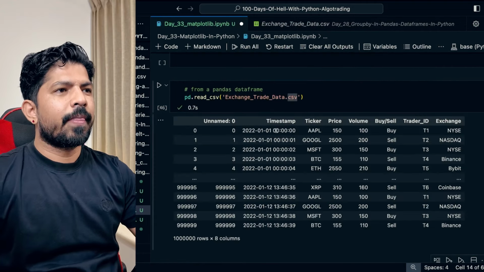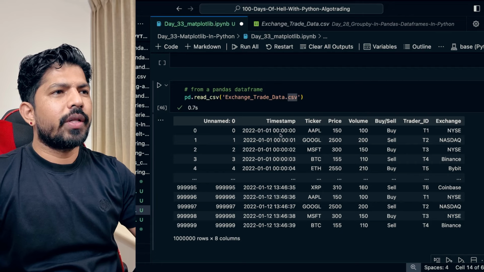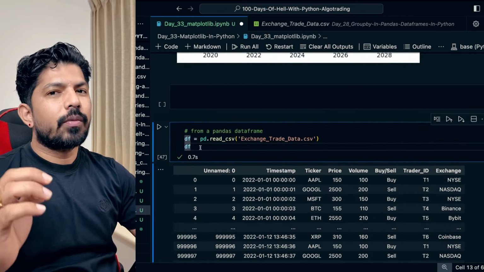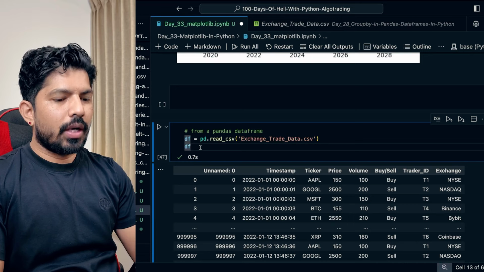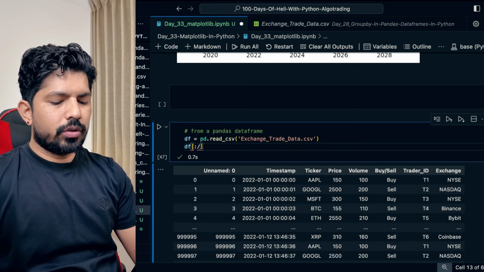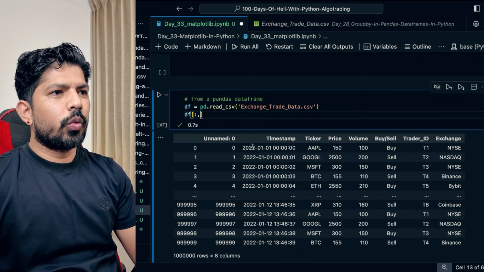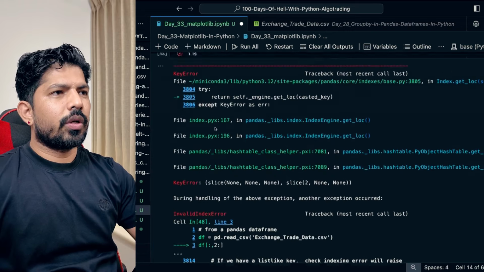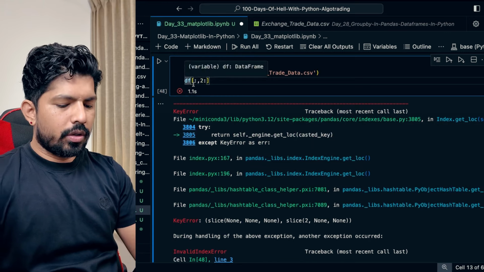Now we have timestamp and prices. Let's quickly perform some operations on this. From the columns, I want from 0, 1, 2 to the rest. It says, okay, we have to provide iloc here.